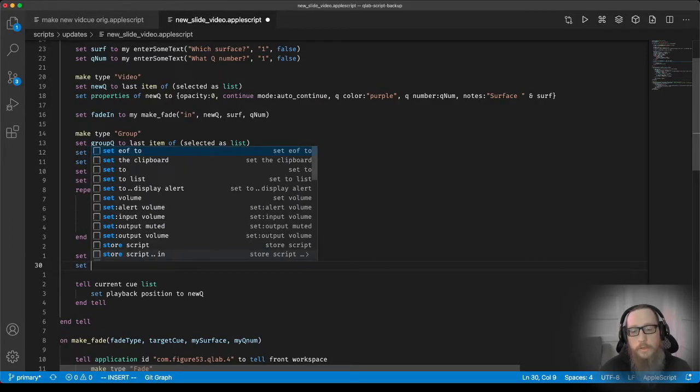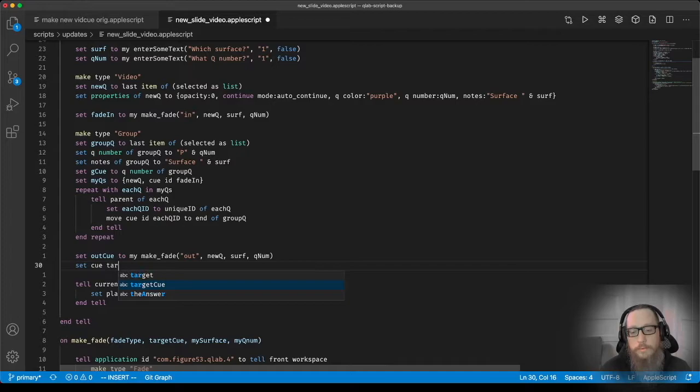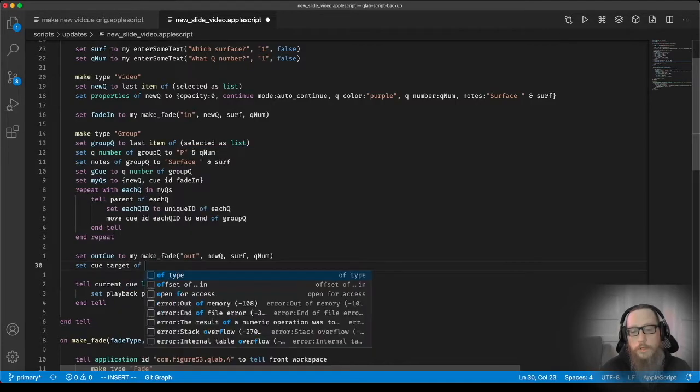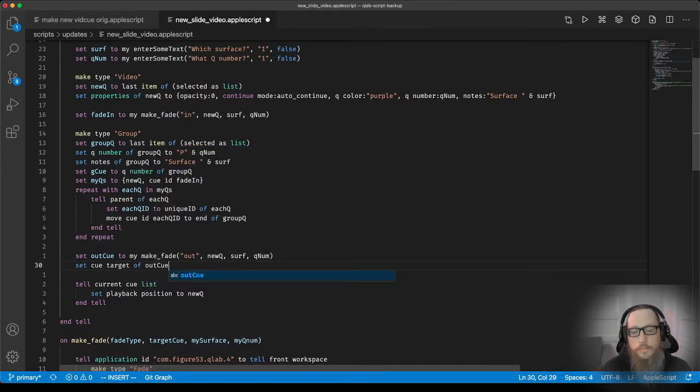And then we will set the queue target of outCue to group queue. So this way, if we add any audio or any other projections to that group, we can make sure that they're all going to go out at the right time. Okay, so let's just take a look over at our group.